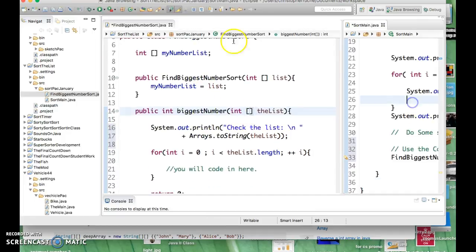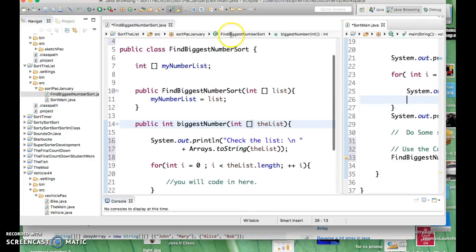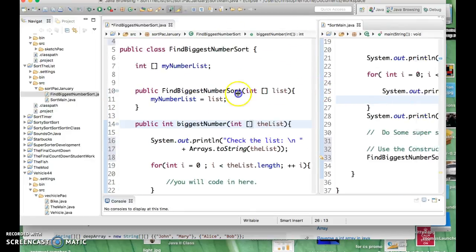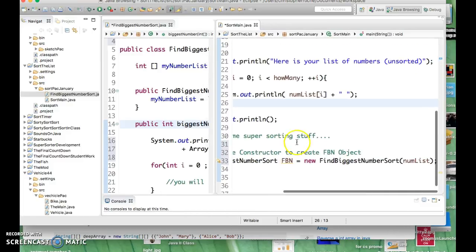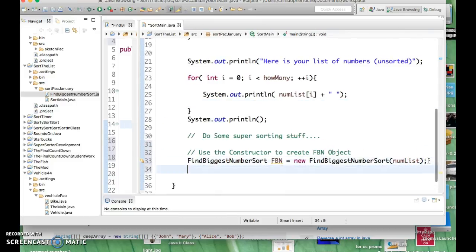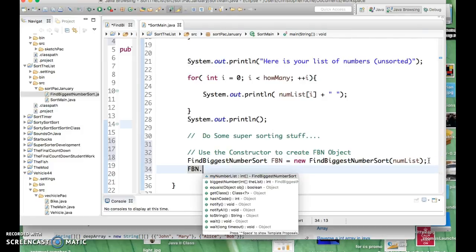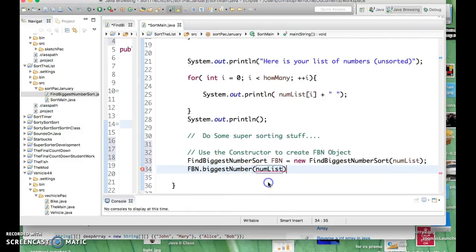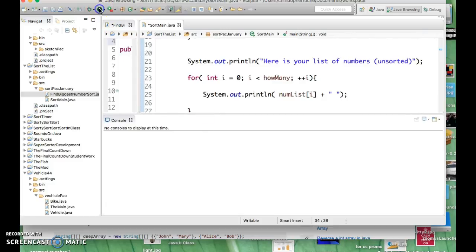After that, I can call up my find the lowest. I'm going to make this thing over here, and then I'm going to call up this find biggest number thing. So I'm going to go FBN, that's my object, dot. See how it says FBN.biggestNumber? In this case, I actually have to send it the number list again. It's a little bit creepy, but I have to do it that way. Then it'll do what you want. You still have to do some programming here, right?